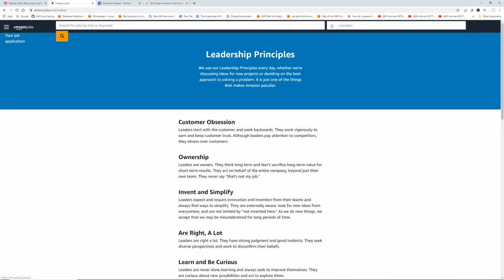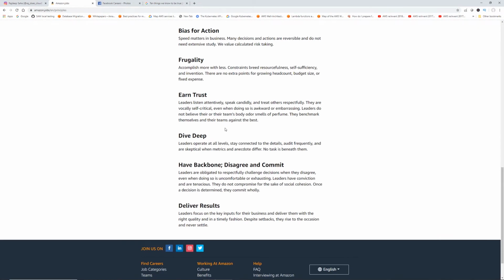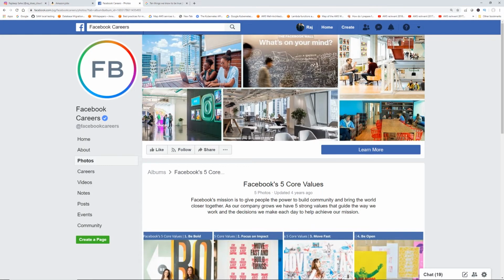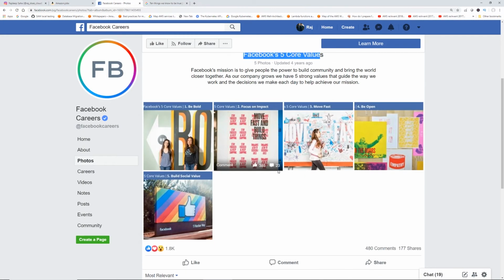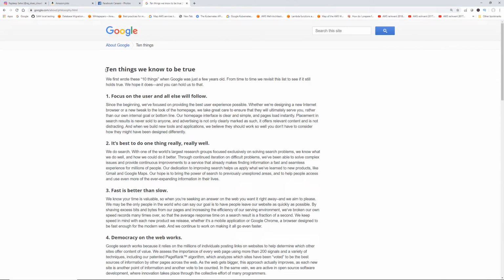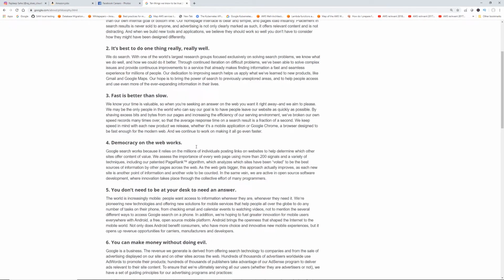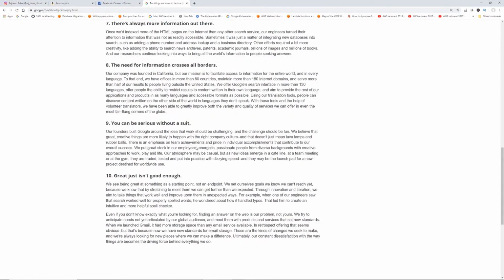Tip number 5, study the company's core values. If you can mention part of the company's core values when you are answering the questions, that actually wins the hearts of the interviewer. It shows that you studied up about the company and went through the credo of the company. So if you are going to interview for Amazon, make sure you study the leadership principles. If you're going to Facebook, make sure you study Facebook's core values. Tesla has its leadership principles. Every company has a set of principles that the company goes by, right? So make sure you study those and incorporate those in your answers.